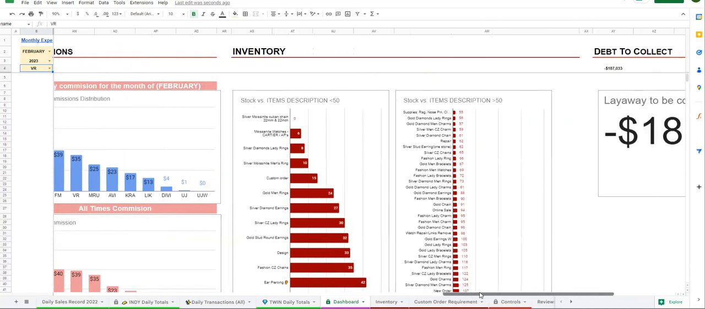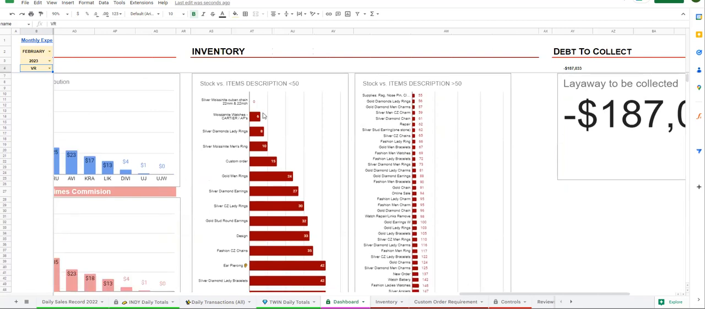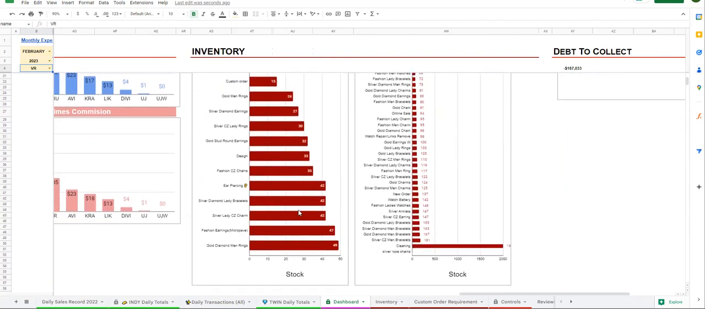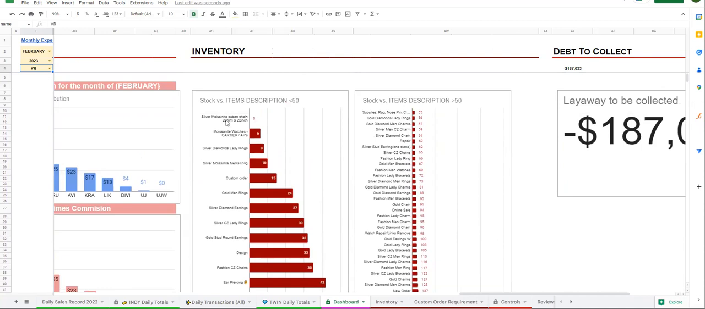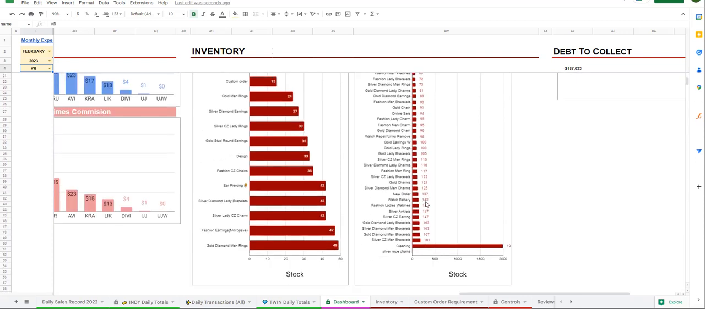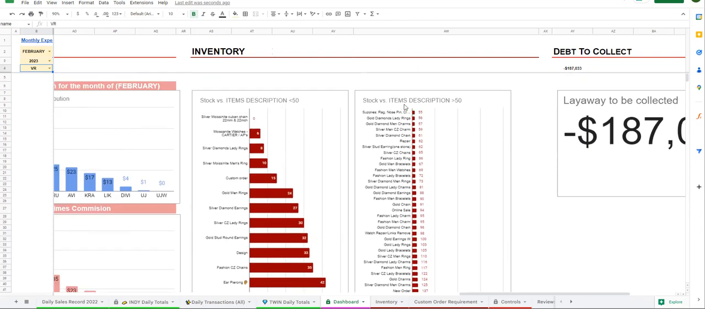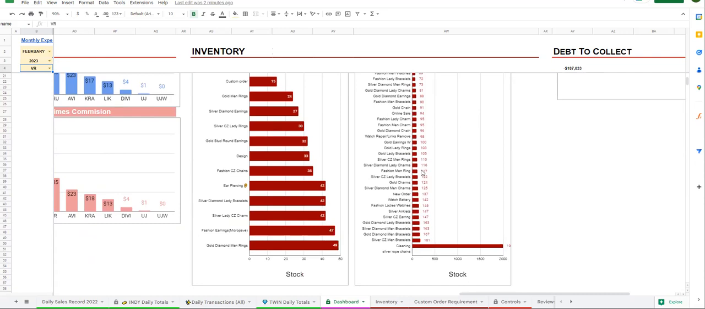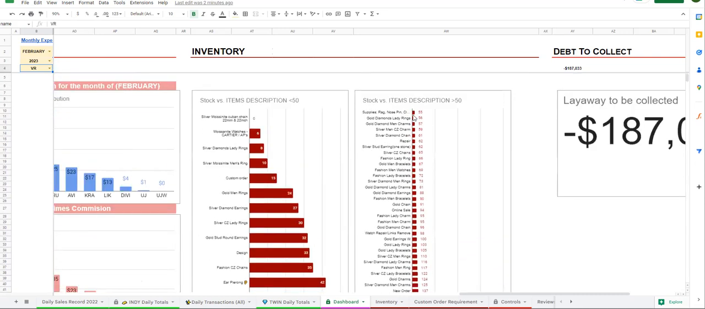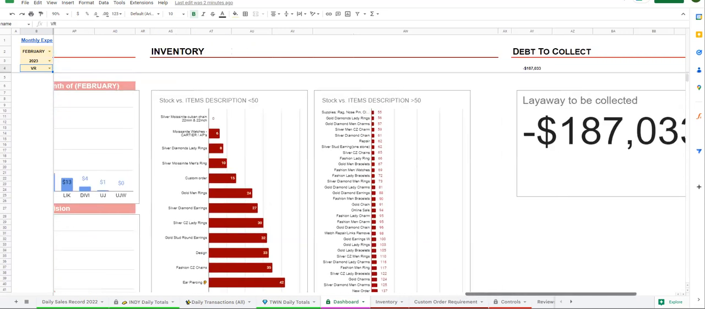And now this is the inventory. So obviously, yeah, you can always see the lowest inventory will be at the top, and you can immediately see, yes, this is the item which is getting short, and you have to do something about it. And this is the total inventory, the inventory of the items with more than 50 quantities available.